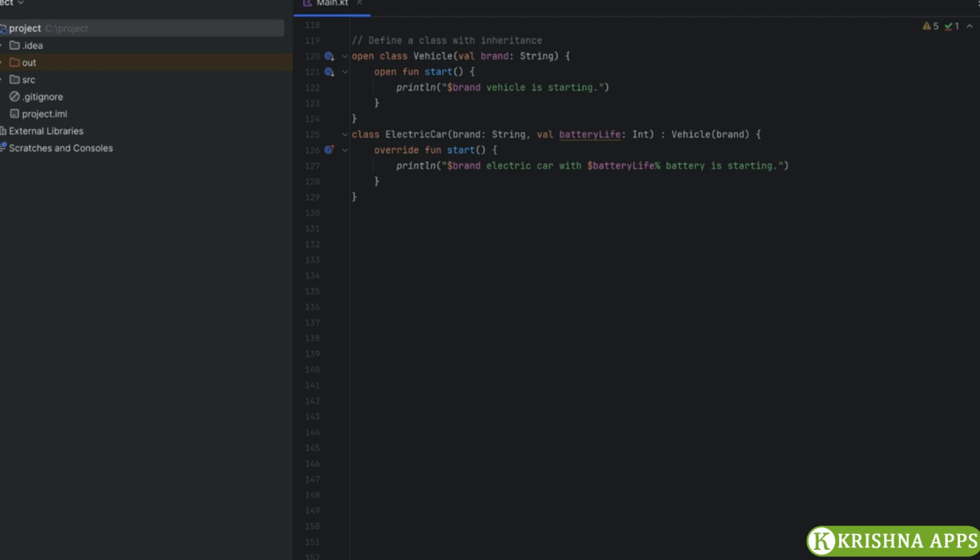Then we have a derived class called electric car that inherits from vehicle. The electric car class adds a new property battery life and overrides the start method to include information about the battery life. This way, the electric car class can reuse and extend the functionality of the vehicle class. In simple terms, it's like having a basic car design and then creating a special version of it that includes a battery and starts differently because it's electric.